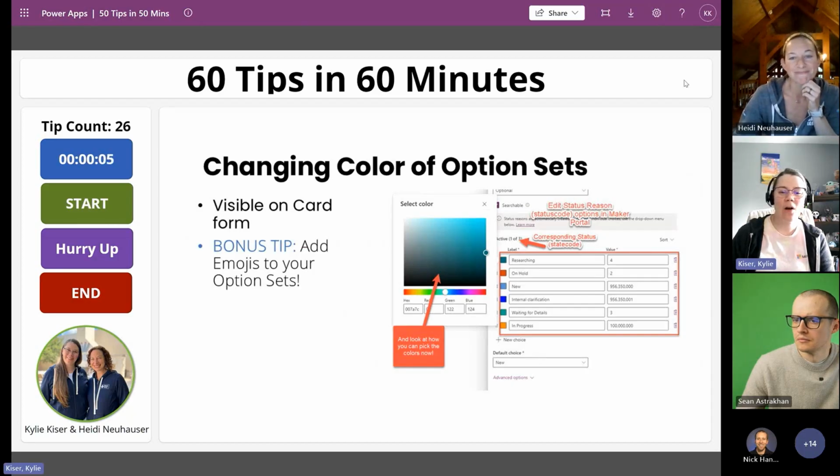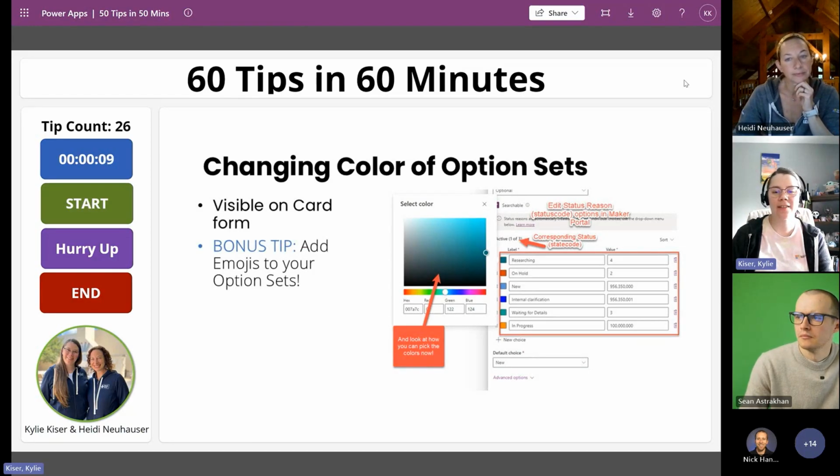And one thing to help our forms work better and help things get prettier, we can change the colors on your option set. So you've probably seen this when you're in the Maker portal and you're setting up option sets. You can assign a color to those option sets. And you're probably like, where does this appear? I don't know. It's on the card form. So you can use that, and then you can show your cards to have different colors and values.